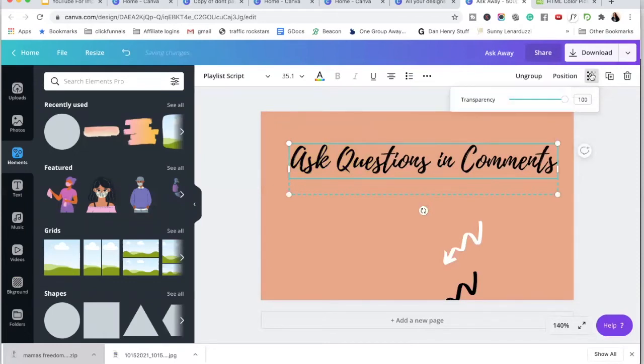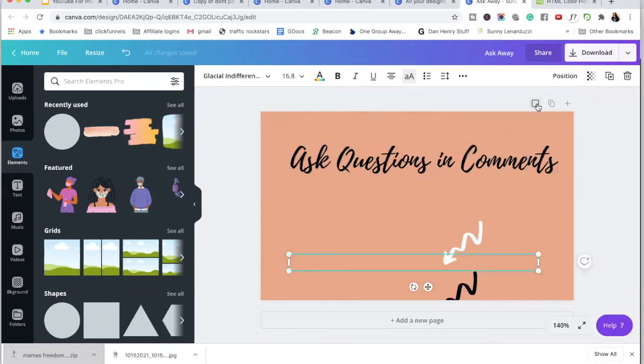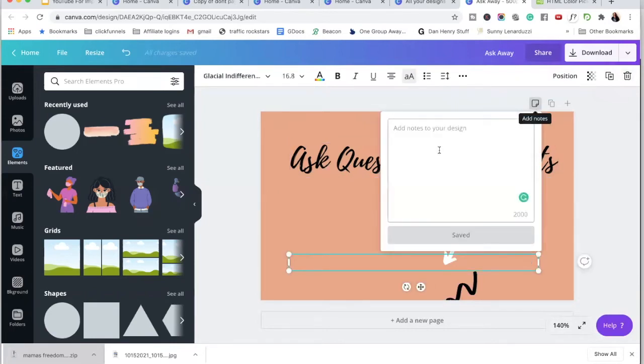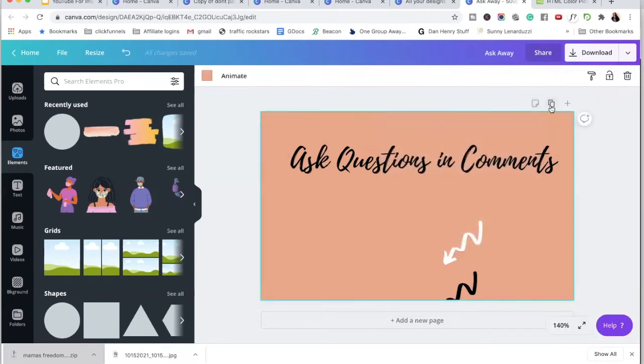You've also got a transparency tool here, so you can fade things in and out. A duplicate tool, and there's your trash button. This is to add notes to the page, so if you're working with a designer, you could perhaps add some notes here. And that's your duplicate to copy the page, and then you end up with two.